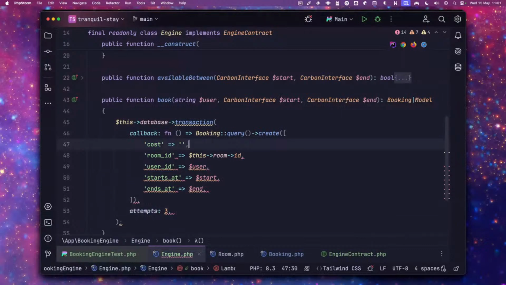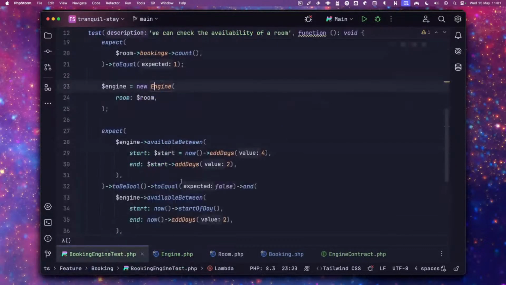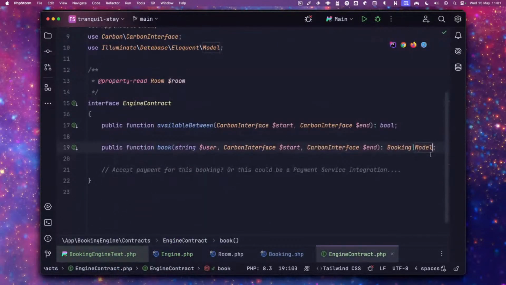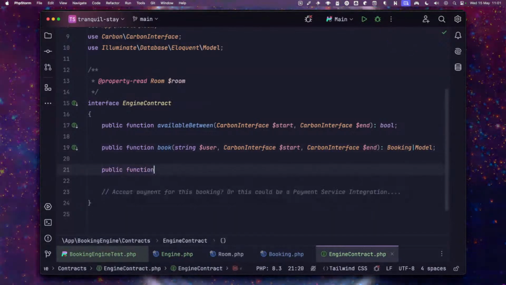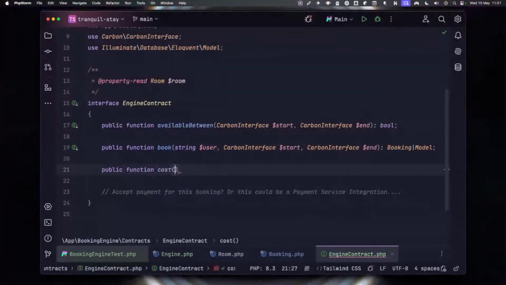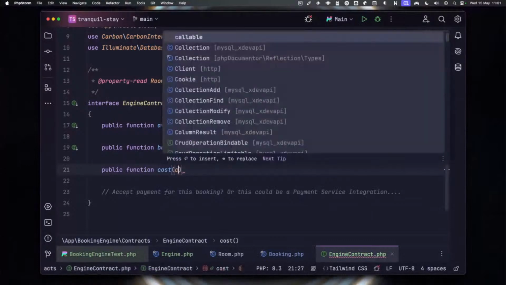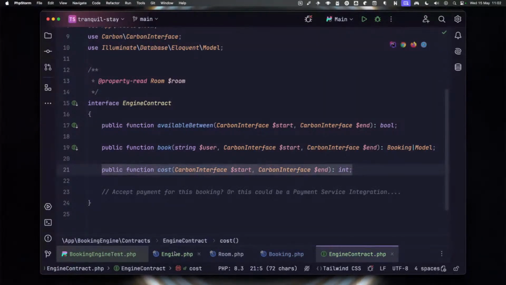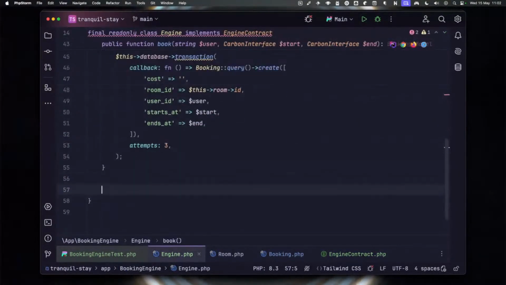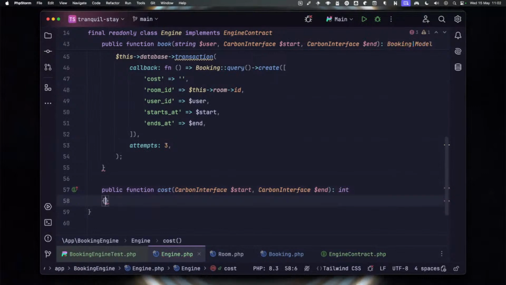For now, I'm just going to do that, and we're going to come down to our engine contract and say public function cost, start and end, going to return an int. Got to return an int basically. So grab this, come back to our engine, and let's work on this.